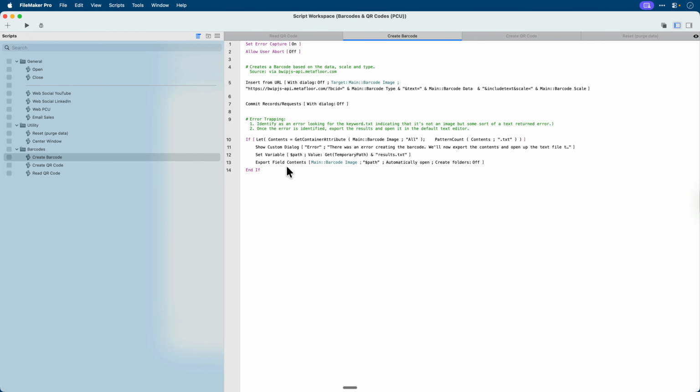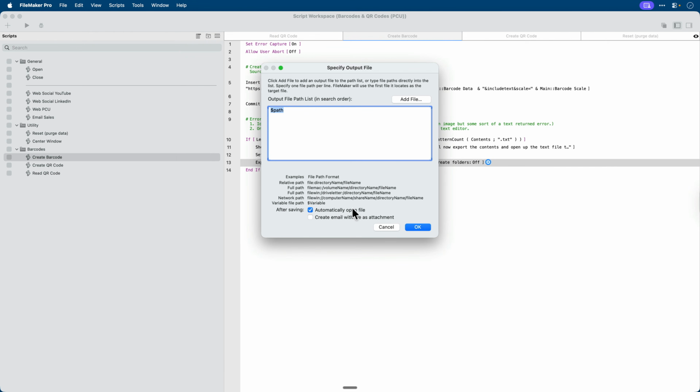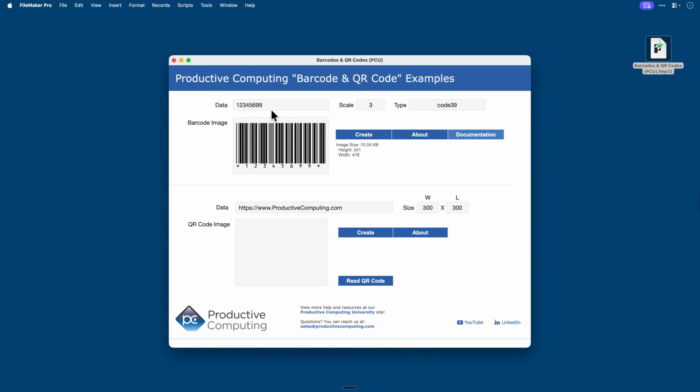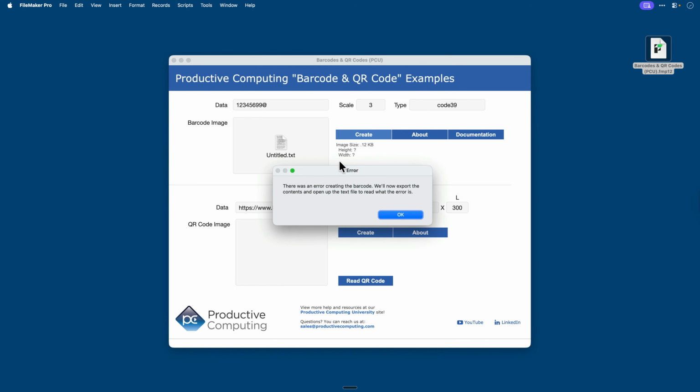So I figured I'd write a whole routine here to properly get those errors for you in an easy way. So what happens if there is an error, and we'll spoof this here in a second to see, it will create a text file and embed that in the container field. Then we extract the container field contents into a temp directory and open it up using the built-in option here, which says automatically open the file. So this will make more sense when you see it in action. If I throw this for a loop, for example, if I put an @ symbol here, which code 39 doesn't properly accommodate, and click create, we'll get our error that says there was an error creating the barcode.